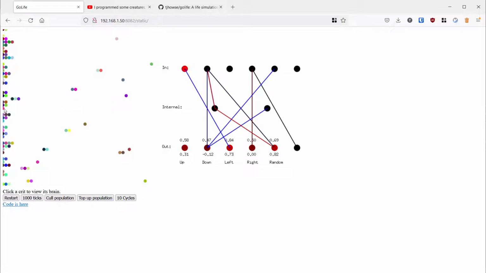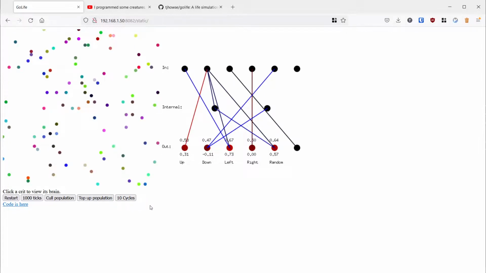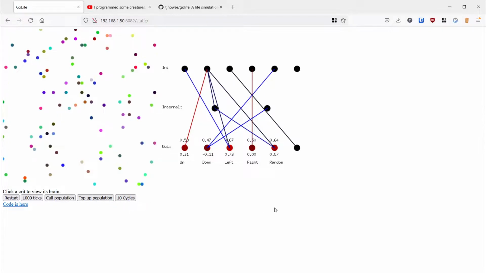Because there's only like enough space on the left hand here to have, if everyone is thinking properly and making the smartest decision, then they can fit inside the boundary over here. But because there's these occasional blockers, they can't get there. So I've done this process a few times, like 1,000 ticks, cull population, top up population. But I can also just click this button, which will just do 10 cycles of that.